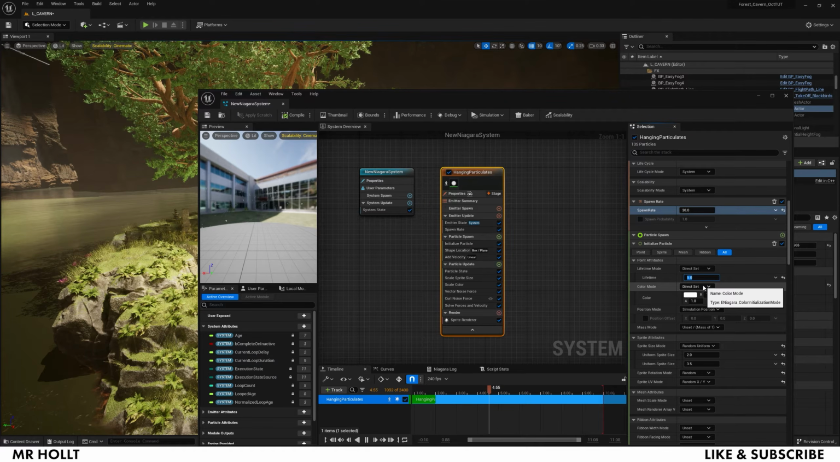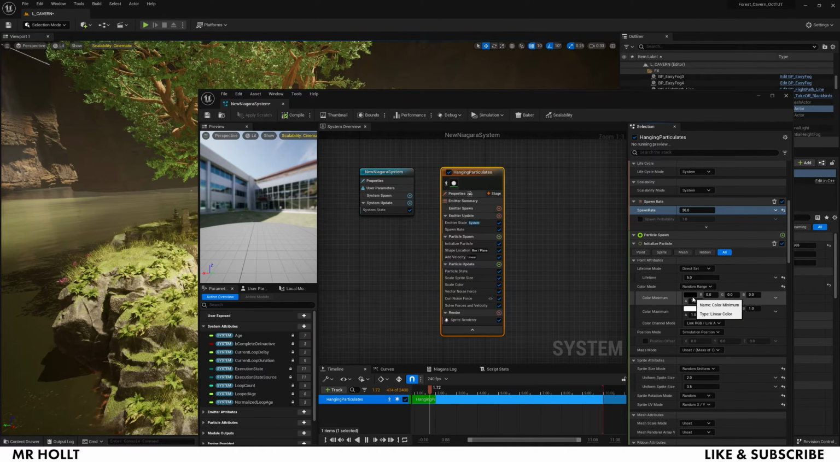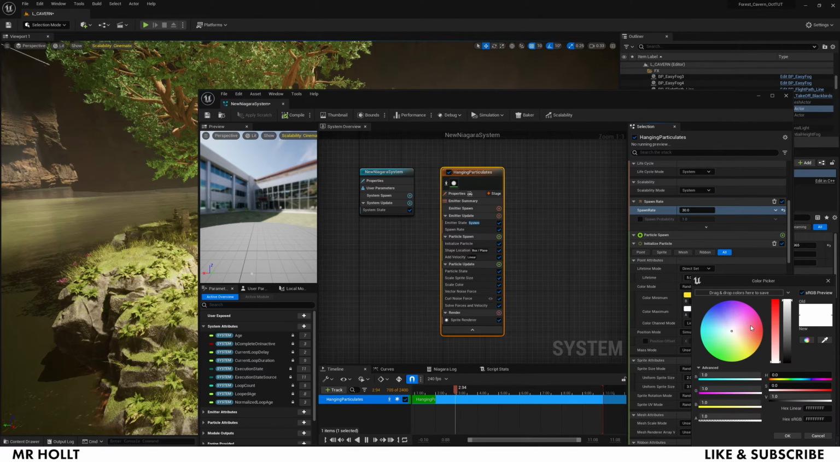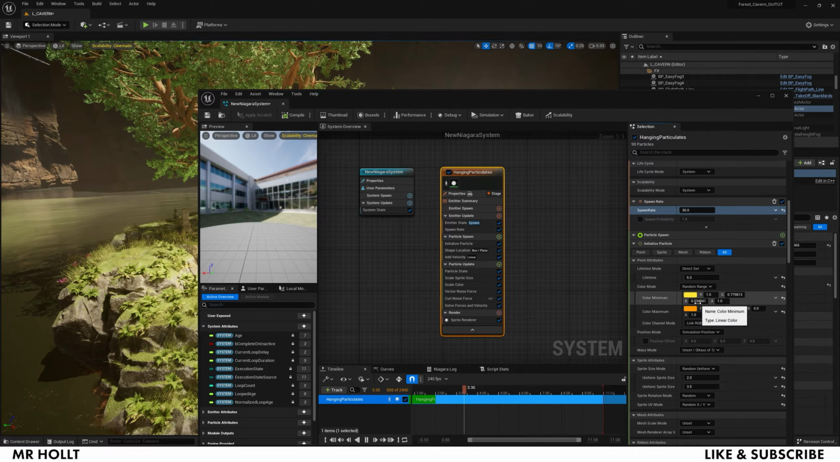And then for color, we can actually go over to here and make this random range. The reason this is going to be random range is because we want the color to start off as yellow to make it a little dynamic. And then we can have them change to orange as they go through. That way the color is actually changing throughout their lifetime.